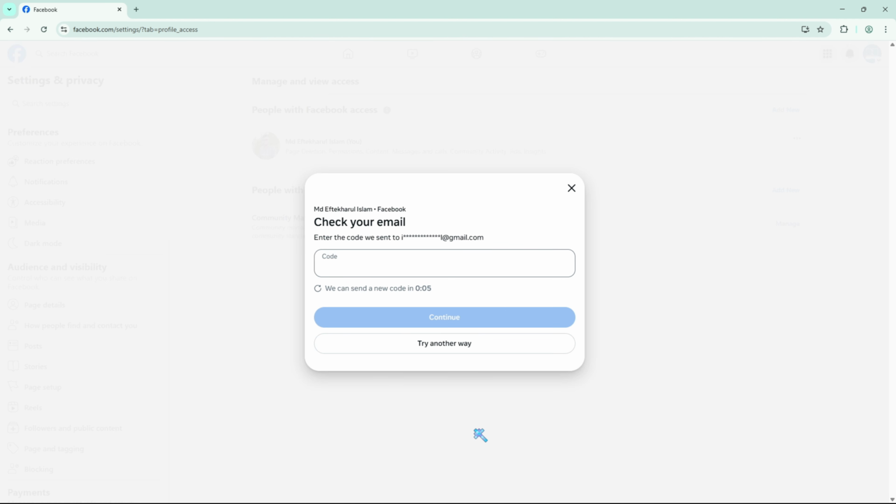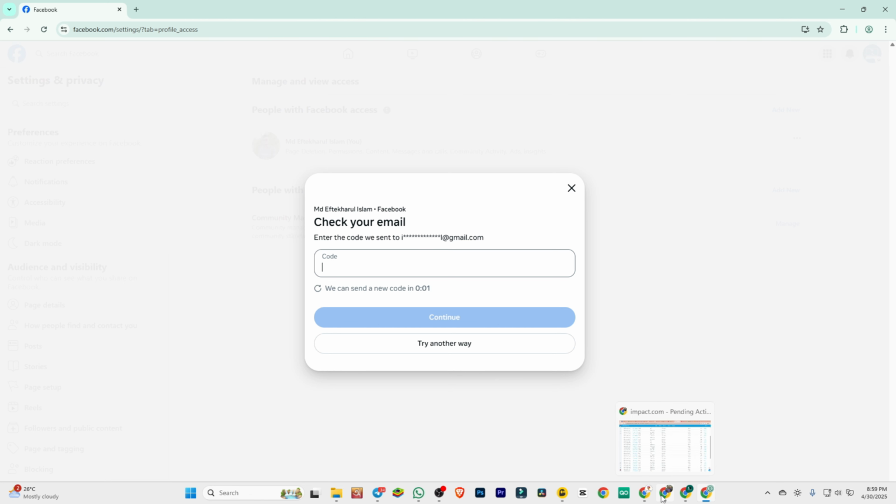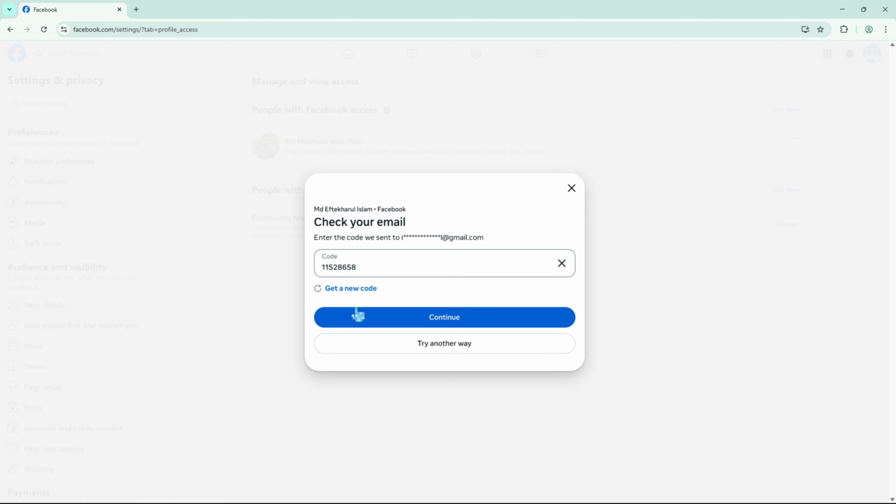Then Facebook will send you a verification code to your mail. Now open your mail, get the verification code and paste it here. Now click on the continue button.